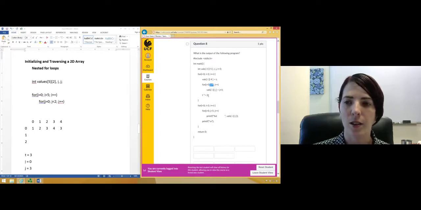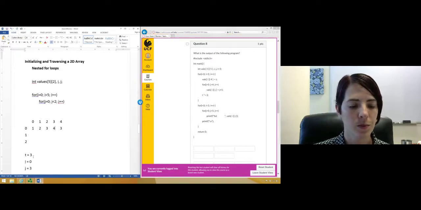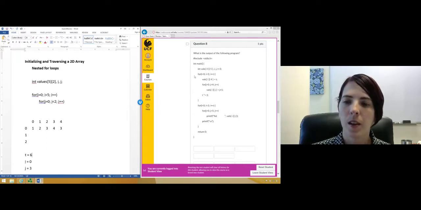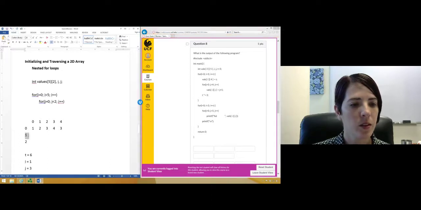So we'll exit that inner loop and we'll set t equal to t times 2. The current value of t is 3 and times 2 is 6. So t will now have the value 6. We'll go back to the top of the loop and i becomes 1. So go into the array at the 1 row and the 4 column and put t there.